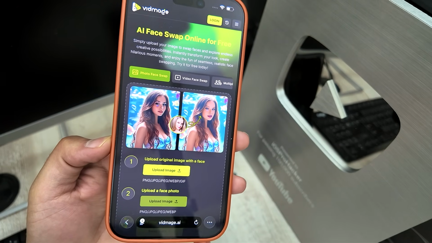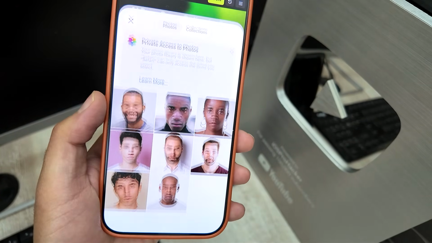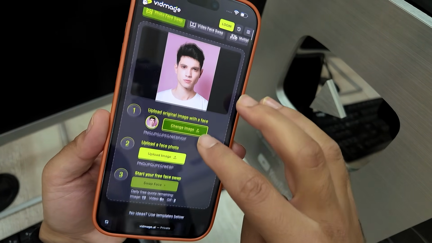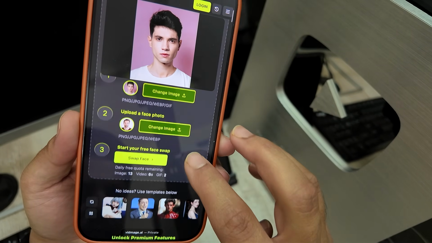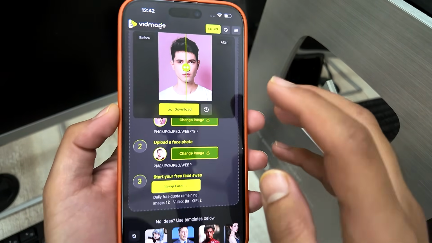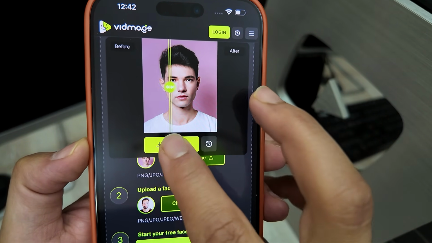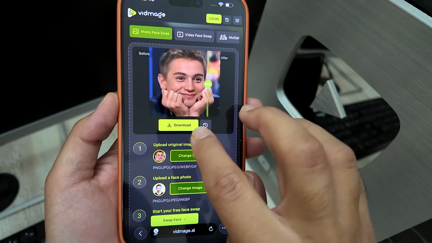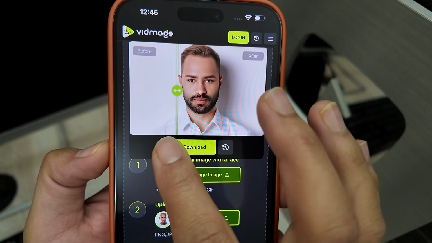Now let's start with a photos face swap. I tap on face swap. Now upload the target photo, the photo where the face will be replaced. Next, I upload the face image I want to use. Now, just simply tap on the swap button and the AI starts processing. Now, as you can see, the result looks clean. The face blends naturally with the lighting and skin tone, and the details are preserved. This entire process is done inside Safari on an iPhone. You can also use this website on any other mobile phone.